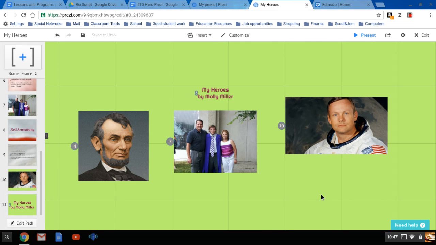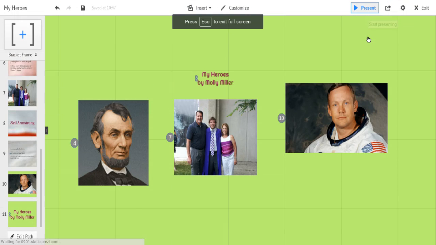And at this point, what you need to do, and always keep in mind, this auto saves, but you can click on this little button and make sure that you save it yourself, just to make sure you have all your changes saved. What we're going to do now is we're going to click on Present just to see what it looks like.